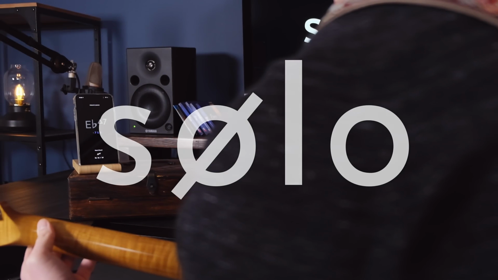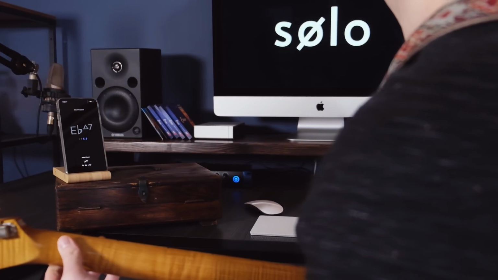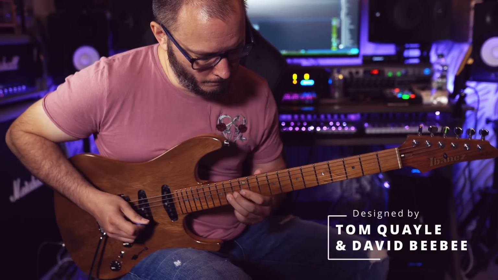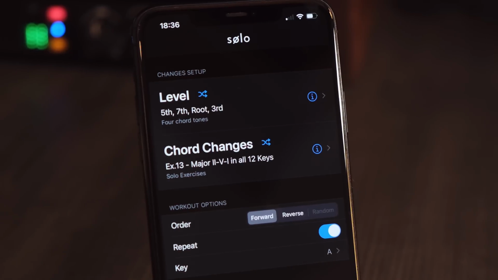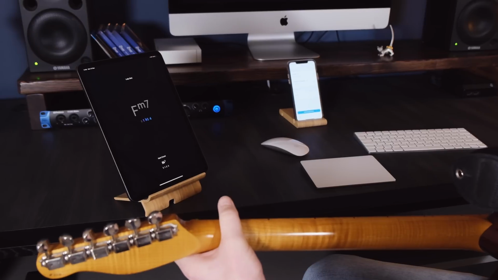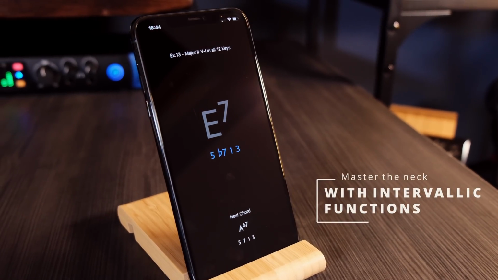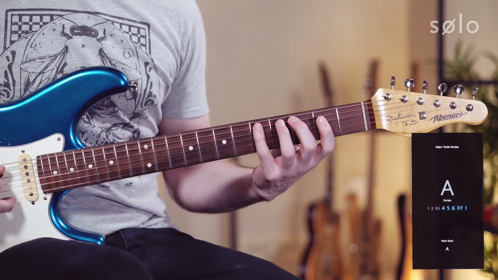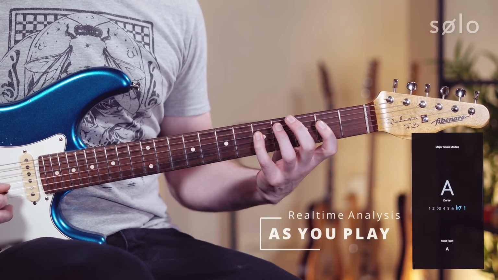Welcome to Solo, the ultimate app for learning the guitar fretboard. Visualize the neck, master scales, and play through changes like a pro with intervallic functions. Solo is a highly focused practice tool for developing your note finding and visualization skills. Using common progressions, Solo shows you one chord symbol or scale at a time and asks you to find and play a series of notes based on their intervallic function. Solo listens to what you play and only moves on once you've correctly found each note.